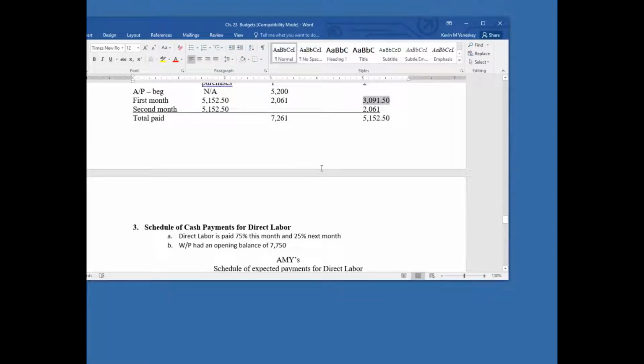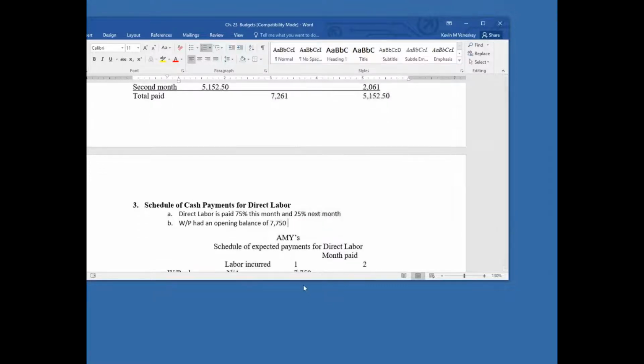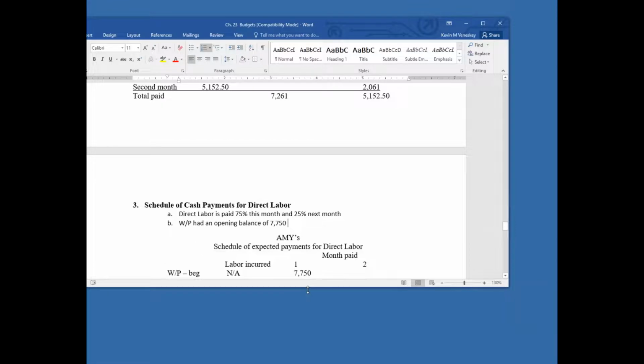Now we need to do the same thing for labor. So going back up to the income statement budget, we need to look up how much I expect to pay in direct labor. And then I tell us of whatever I expect to pay, I pay 75% this month, 25% next month. And then I give us our opening balance. How much do we owe from the prior month? And we owe $77.50. So what I'd like you to do again is at this time pause, and then in a few seconds, we'll see if you got the right answers. Go ahead and fill this out now.